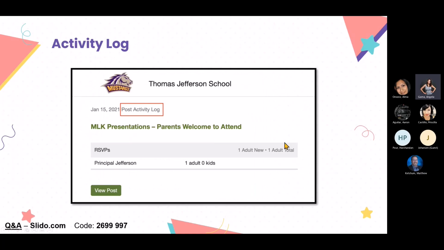Now, as with signups, you will get that pretty handy activity log to know how many folks are attending and who are attending, who RSVP'd, to know how many people you should expect.